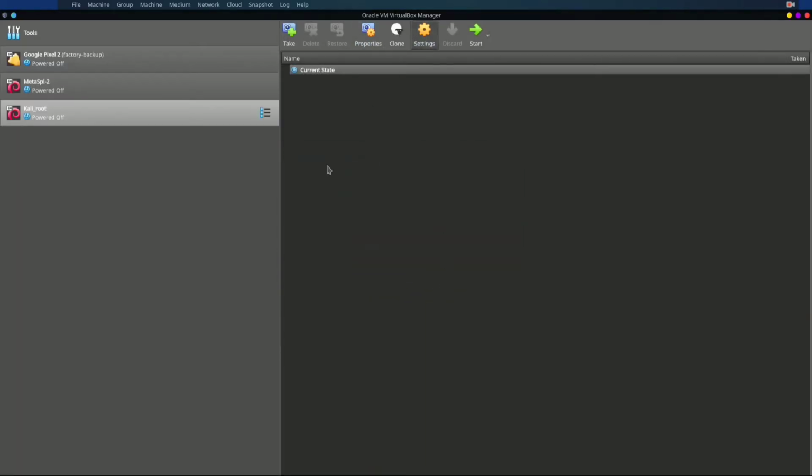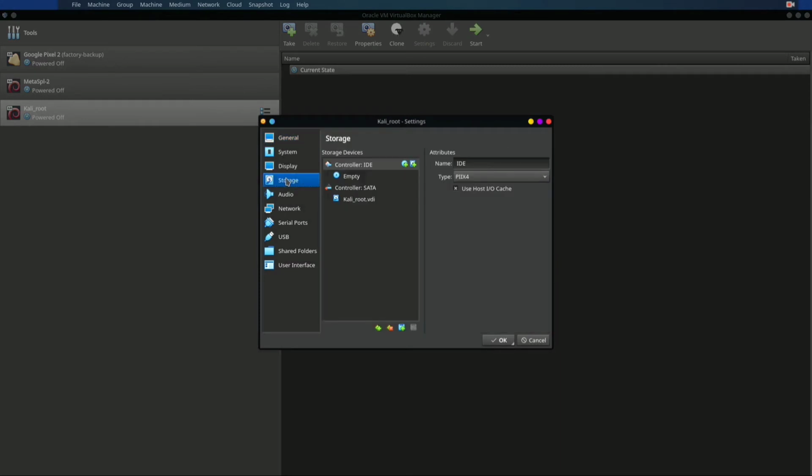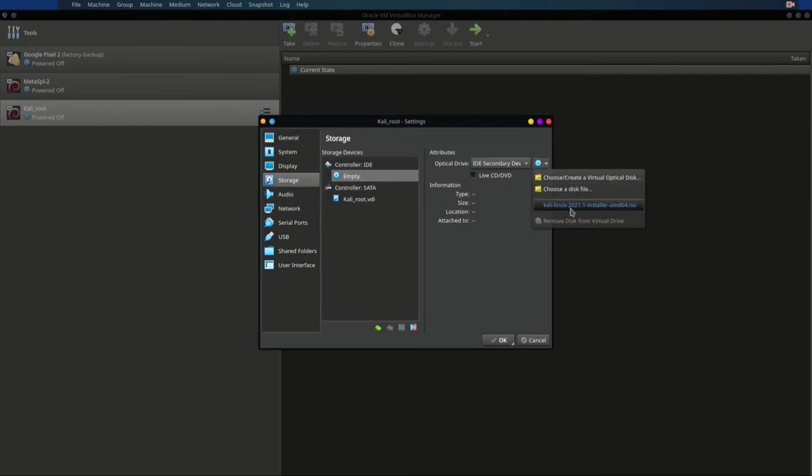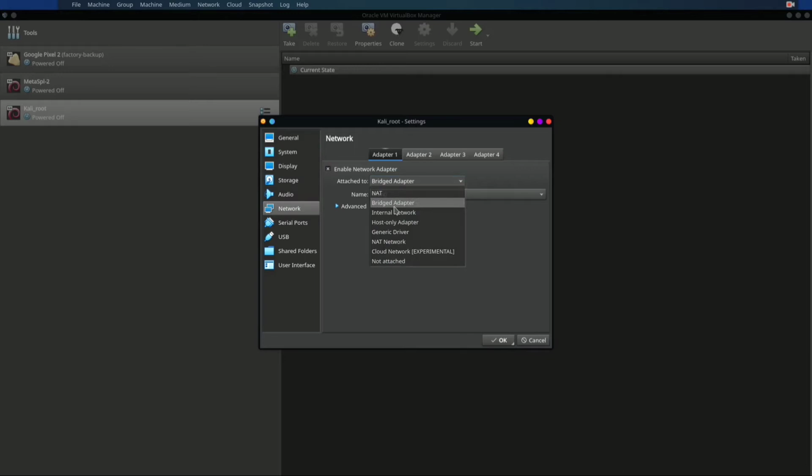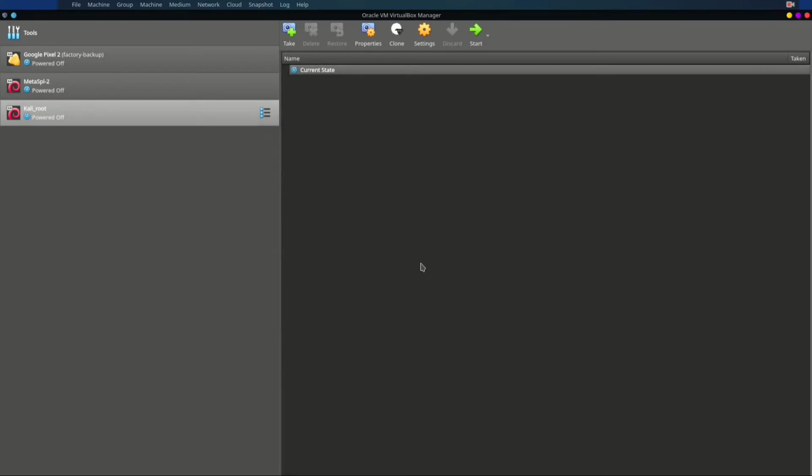After that, go to settings, choose storage, and select the disk file which you have chosen earlier. This is the file which you have downloaded just now. Then click on network. I will be using a bridged adapter, and I'm connecting it to wlan0. Depending on your Wi-Fi or Ethernet cable, you will get different options over here. Click on OK, then click on start.